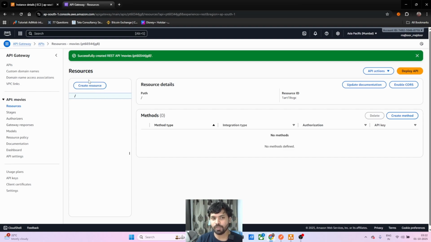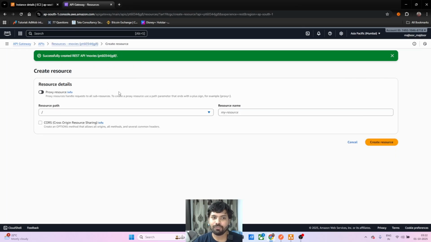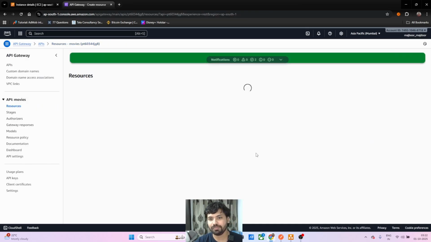And now you can create resources. Resources are your entities which reside in your database and which you want to manipulate using API gateways. We already know that we want to manipulate data in our database using APIs. So let's create our first resource. We obviously have movies, so we will create a resource about movie.